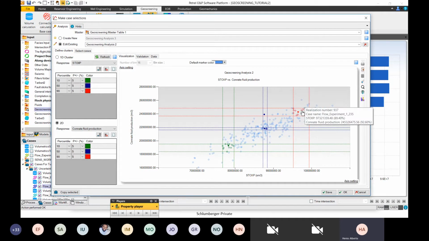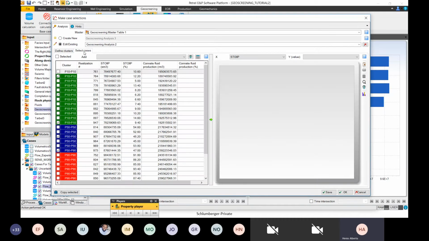And I can select the models. There is one selected here. I'll select this model here. I'll select this model. So I selected 3 models for my P90. I selected, for example, 2 models for my P10, 3 models for my P10. Okay. Once I have selected these models, I go to the next tab, which is case selected.